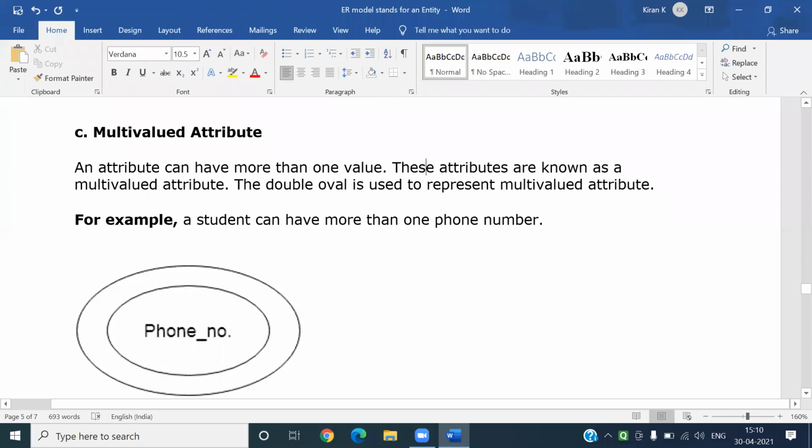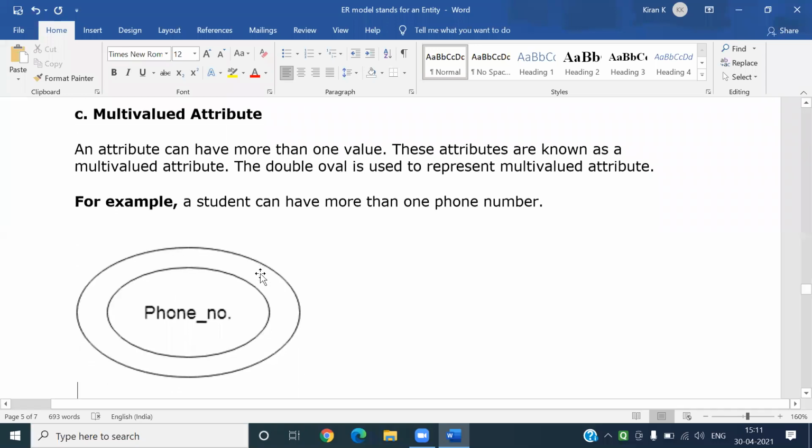Multi-valued attribute. What do you mean by multi-valued attribute? These are attributes that can have more than one value. An example is an array name; an array can have any number of values. You have come across the term array. Similarly, phone number: a person may have any number of phone numbers, two or three. That is also called a multi-valued attribute.